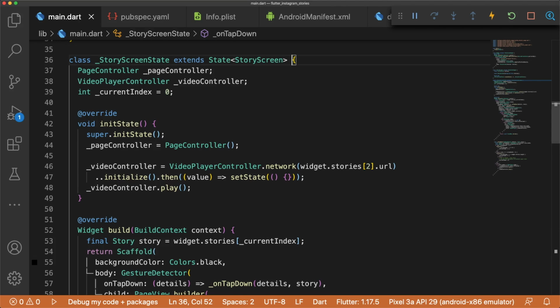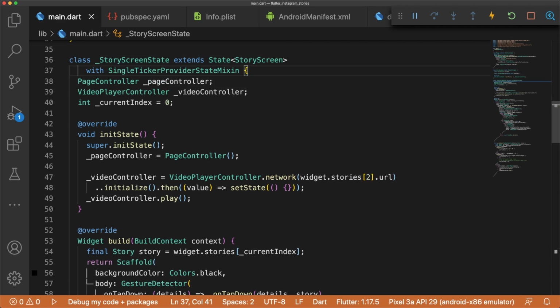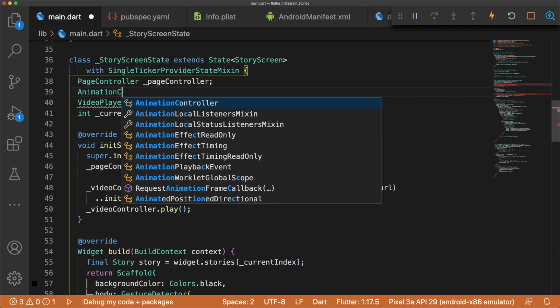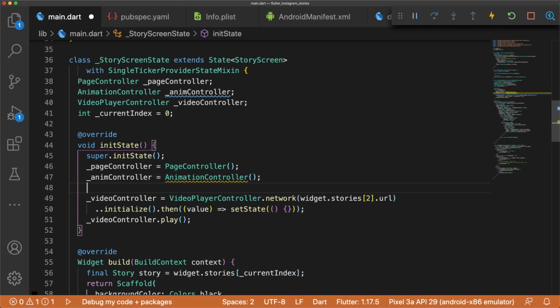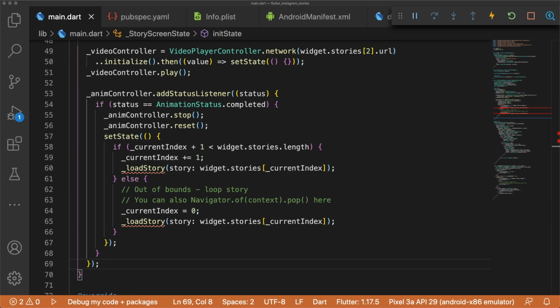Story screen will always have one animated bar animating at a time, so extend story screen state with a SingleTickerProviderStateMixin, and add the new instance variable animController. Inside our initState, we instantiate our animController without our duration for now, and create a status listener that increments the current index by 1 and calls the method loadStory when the animation completes.